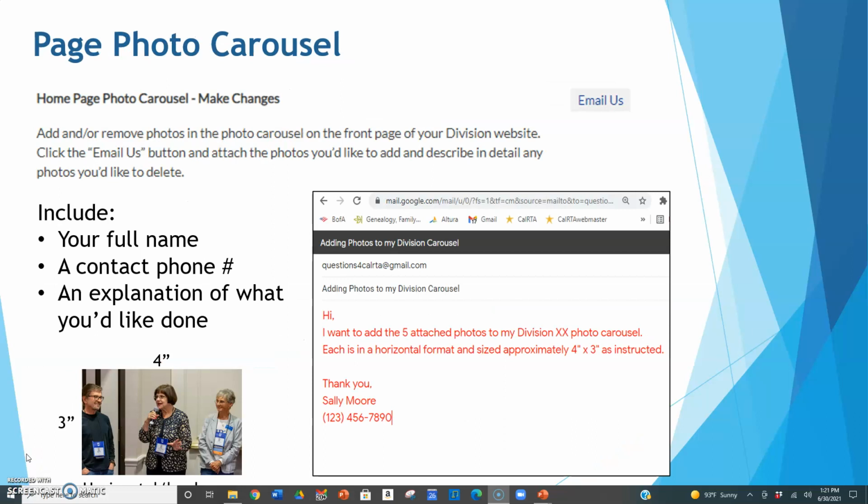Your next option on the update form is to customize the rotating photos in the photo carousel on your division's homepage. This process works differently from the others. To submit new pictures or remove old ones, you would click the Email Us button on the right. A pre-addressed email form will open up. All you do is type in the instructions on the form and then attach a 3x4 horizontal format photo. Be sure to include your name and contact information in the email and then send the email.